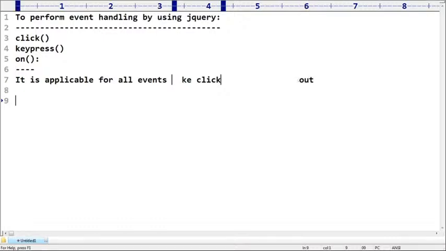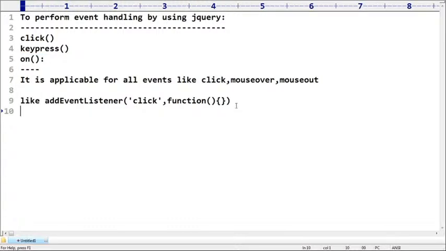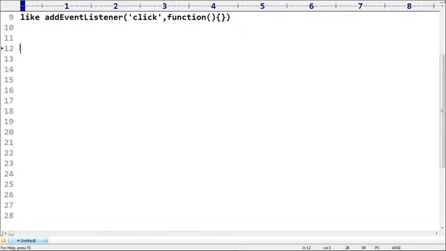It is something like addEventListener. Somewhere you remember, right? We covered addEventListener in the DOM concept, in vanilla JavaScript. Same terminology. In the case of addEventListener, whenever a click event is going to happen, I want to call so and so function. Exactly the same thing in jQuery is nothing but on. Remember this one, on is exactly the same as addEventListener. So on is applicable for any type of event. It is the generalized method which is applicable for all events. Remember that.